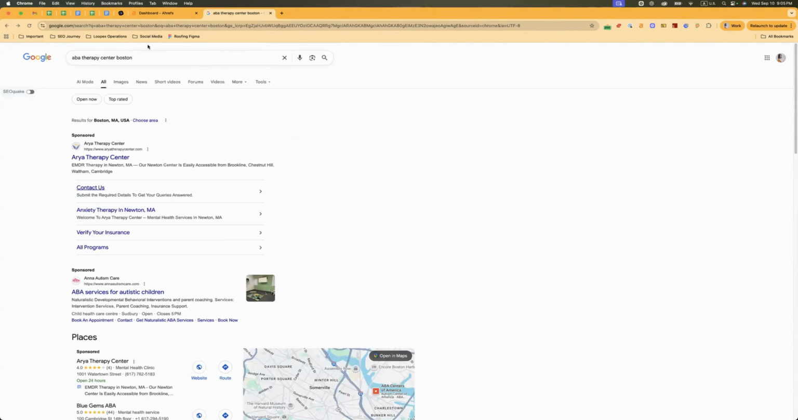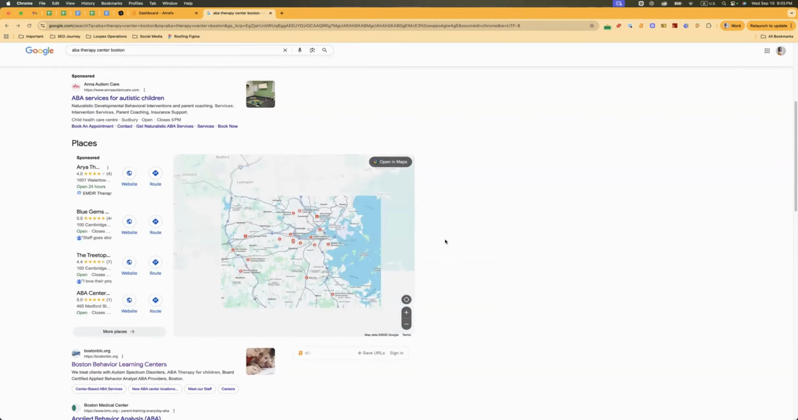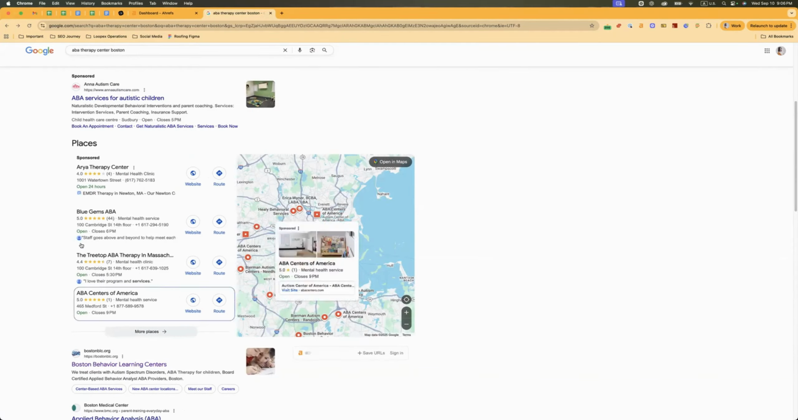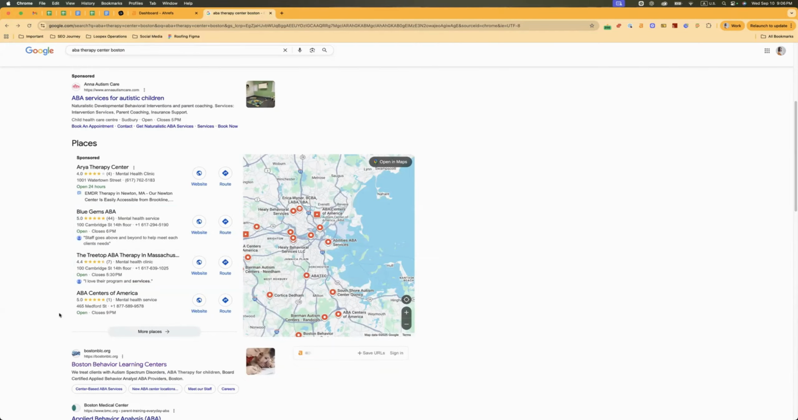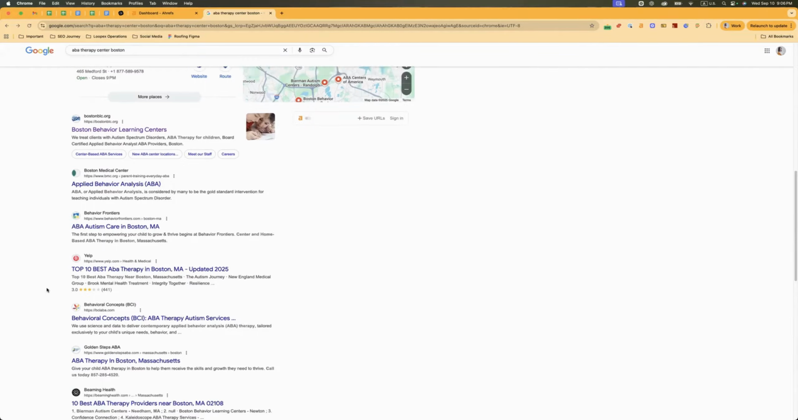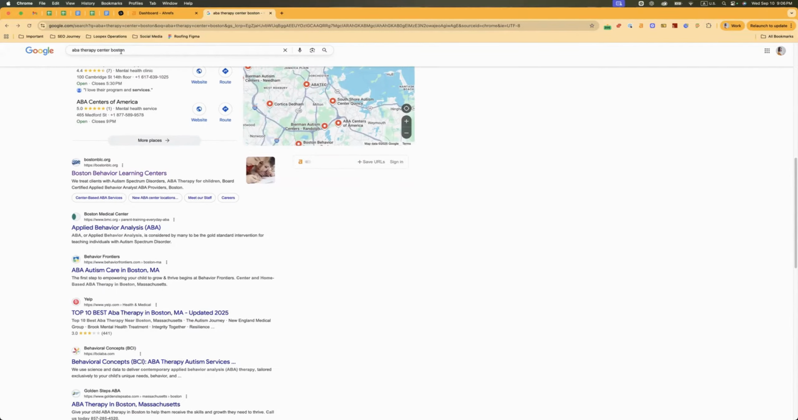So if we go back to our Boston one, our responsibility as a company, or as SEOs, is to rank our clients in here in the map packs and in the blue links. This is what we call them, blue links. Obviously, when someone is searching for ABA Therapy Center Boston, they're exactly looking for a practice. So that's why SEO is so effective.